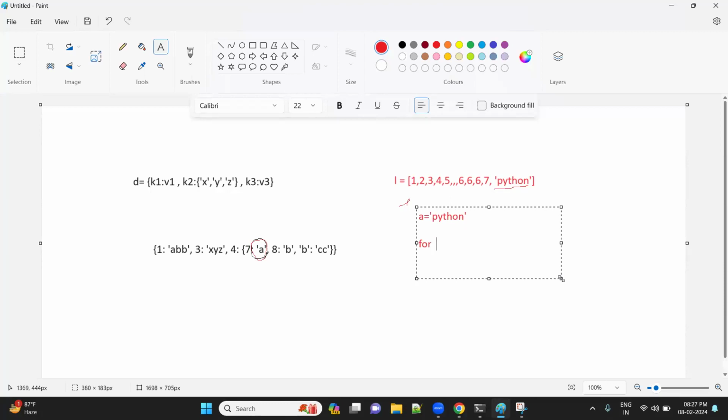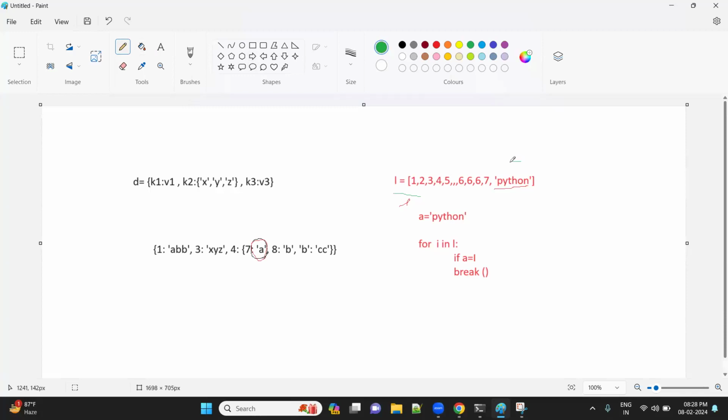Here I am writing for I in L colon, if L equal to I, then break. Okay guys, I am not focusing more on this syntax part. Actually, what will happen here? Let's say I have a variable, maybe L or A. My job is to find whether inside this variable there is a Python or not. So what I'll do is move my cursor and search one by one. Perfect.